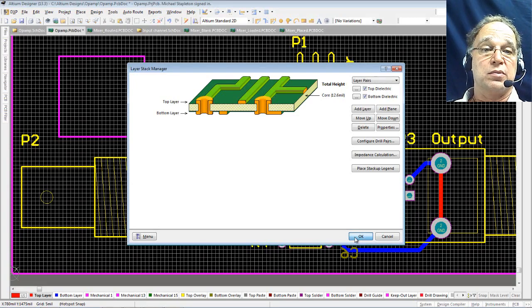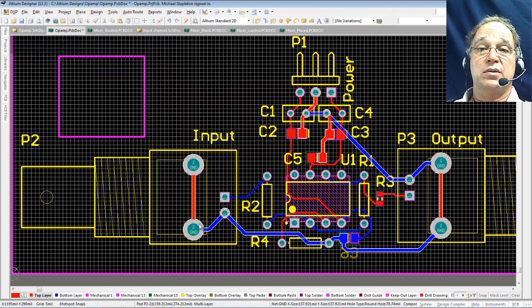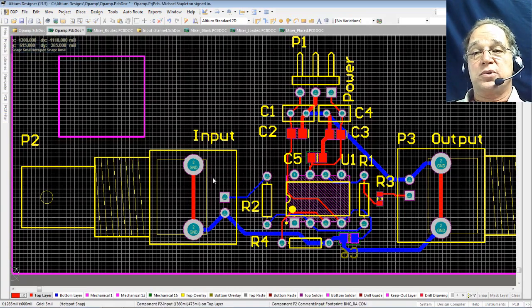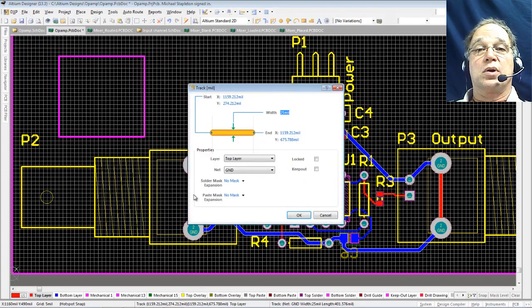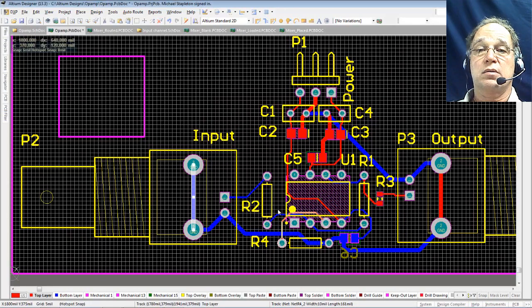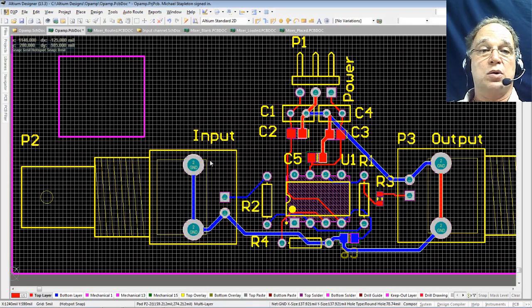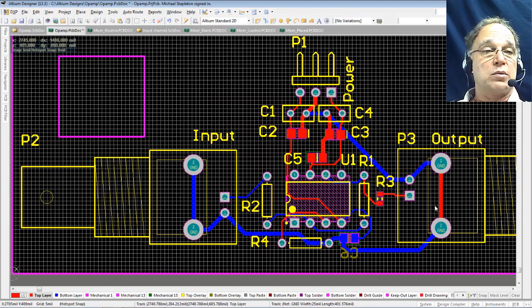Here's a problem we run into. I have no way to get under here to solder this. I can only solder it from the bottom. What am I going to do? Well, I have some options. I can double click this trace, tell it to be a bottom layer, just change its layer. No problem. That's all on the bottom now. And that will work here too.